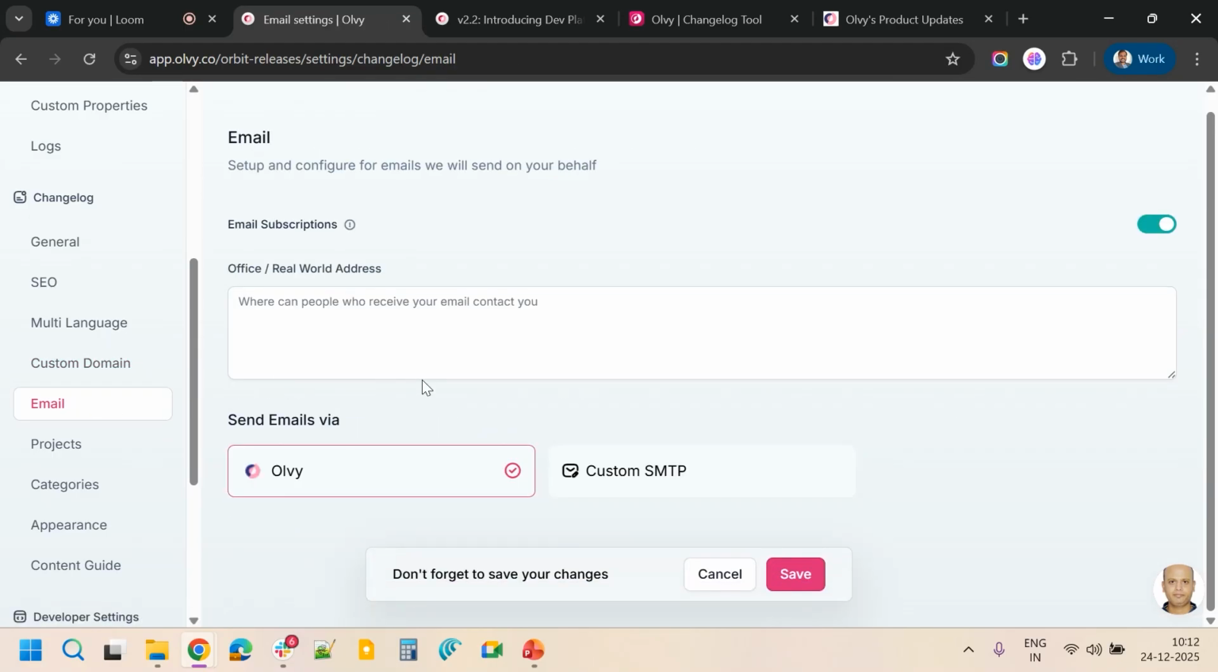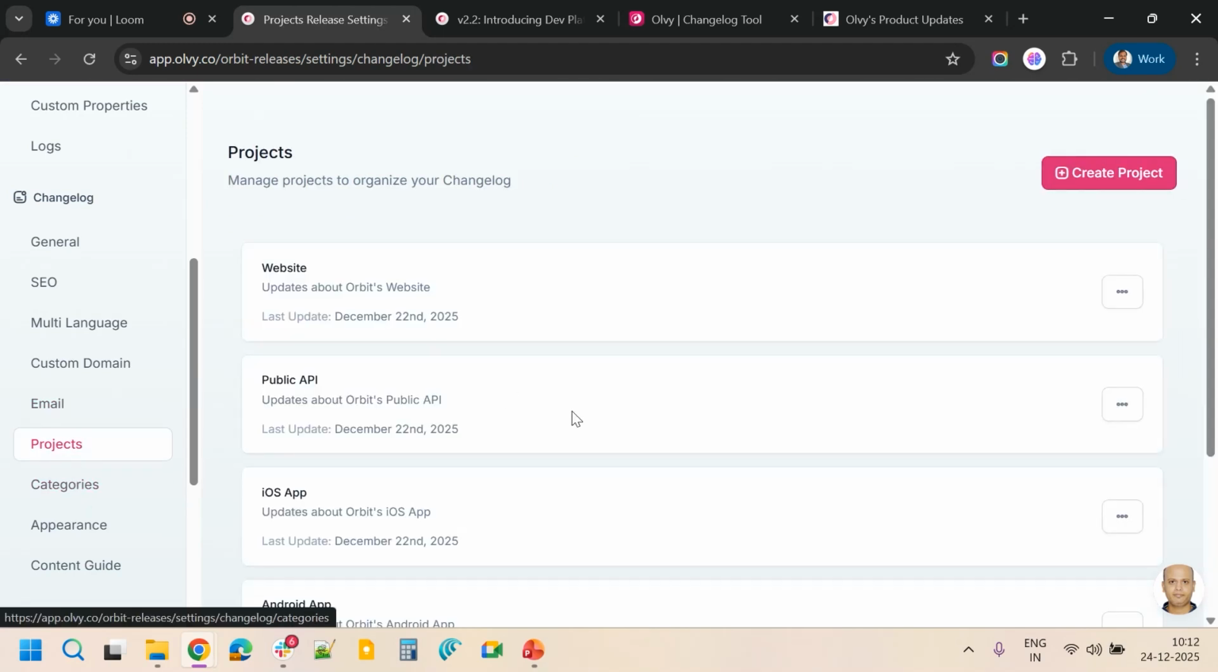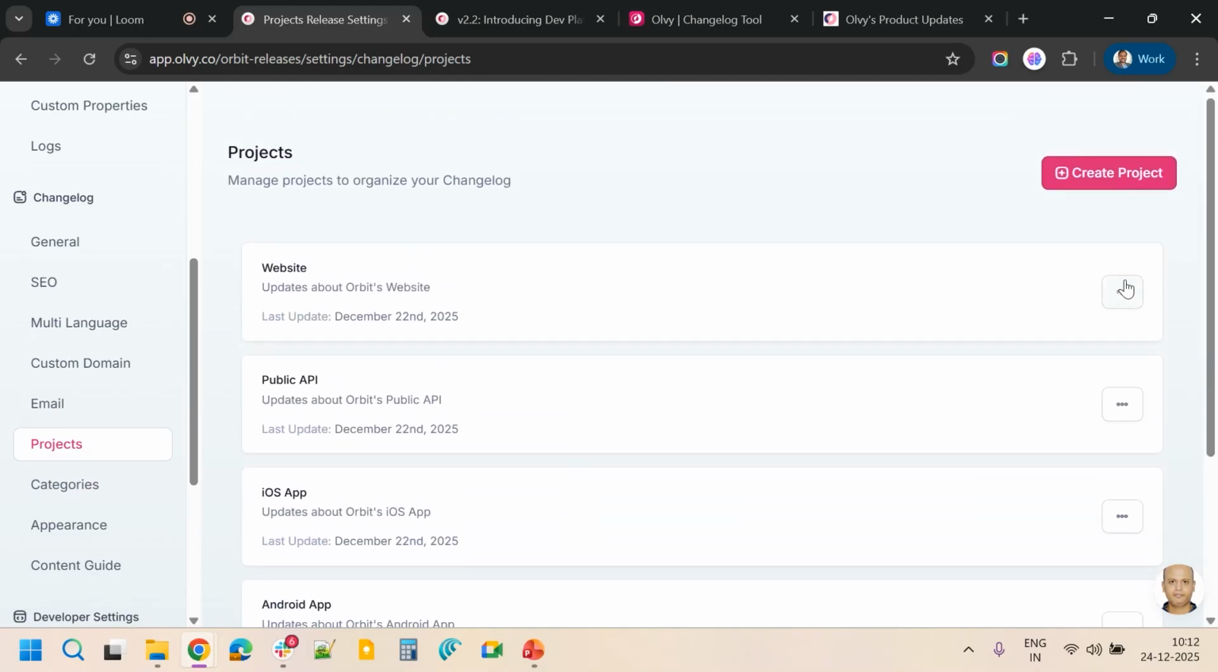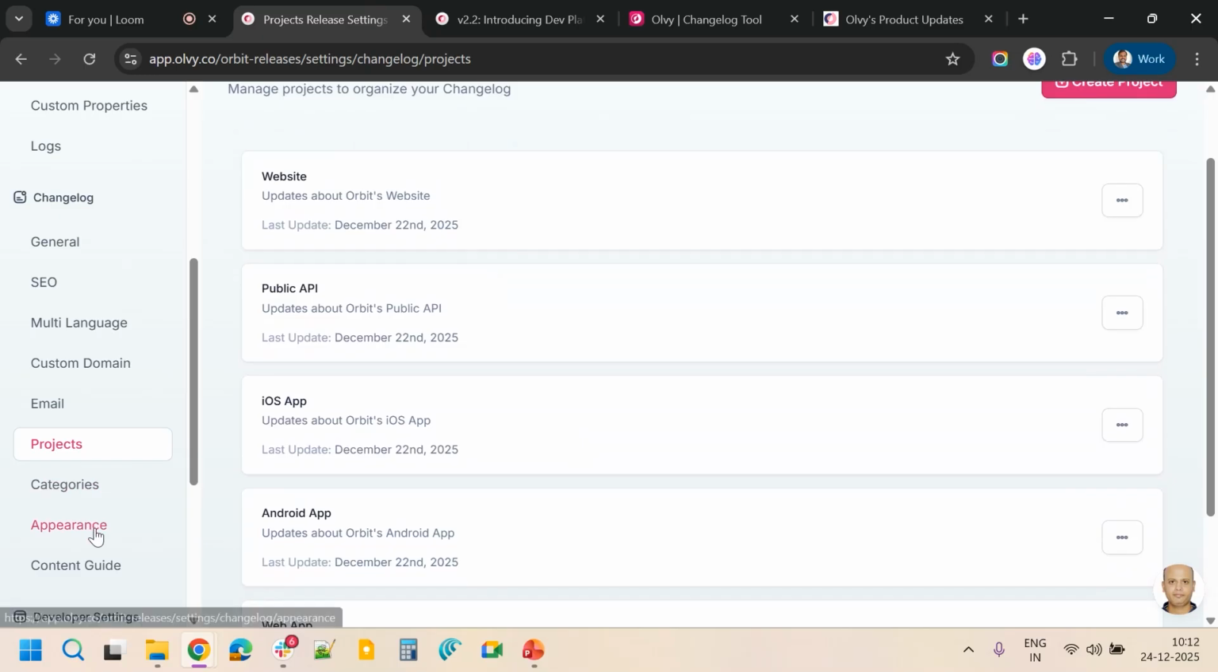So you can host these changelog pages on your own domain. Email, the emails to the subscribers are currently sent via Olvy's own default email, but again you can configure your own email ID for better brand guidelines. So you can customize that email ID via SMTP. Projects and categories that we saw on the release page can be configured and customized from these settings.